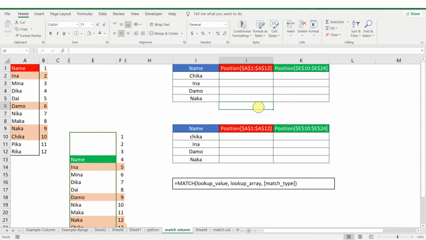Let's have an example. Here range is A1 to A12 and we want to know the position of Chica, Ina, Demo, Naka. What is the position of Chica? Here we go 1, 2, 3, 4, 5, 6, 7, 8, 9, 10. That is 10. What is the position of Ina? That is 2. What is the position of Demo? That is 6. What is the position of Naka? Is 9.